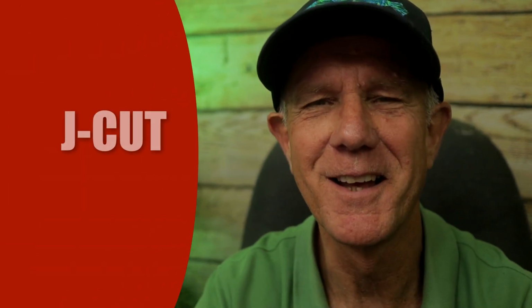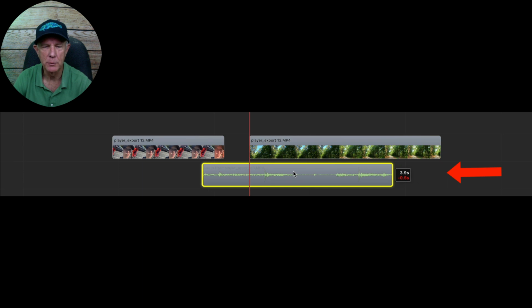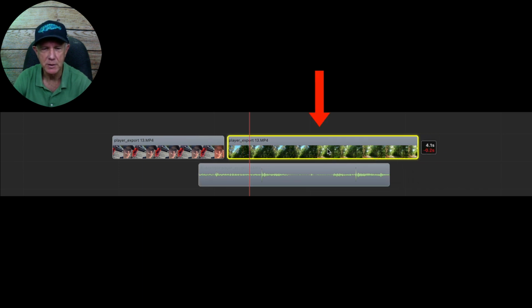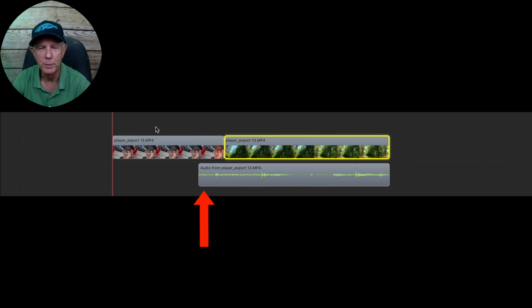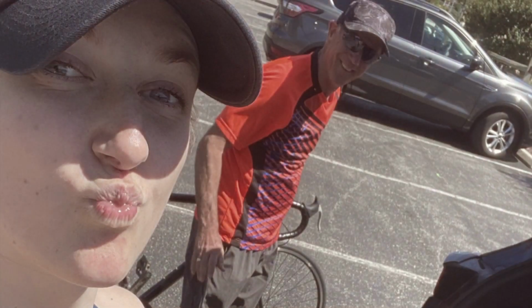J-cut. In a J-cut, the audio of the following shot overlaps the video from the preceding shot. The audio acts as a lead-in to the visual cut, so while the audience is still watching clip A, it starts hearing the audio from clip B. Detach the audio from clip B, move the audio track to the end of clip A, then move clip B next to clip A. Now you'll notice that the audio begins at the end of clip A and continues through clip B.